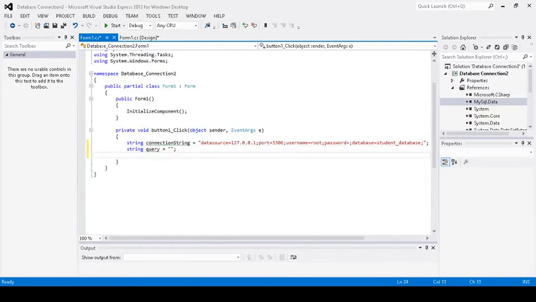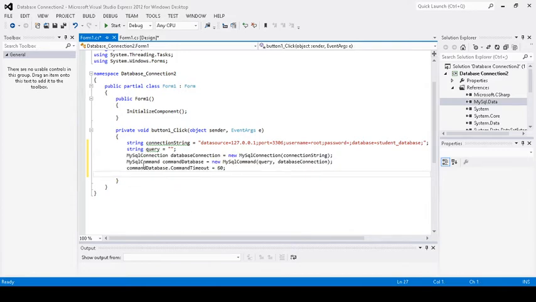And then next we have the following code. Okay, so we have the MySQLConnection, and then the database connection variable, and then new. So we created an object for the database connection. So these are the objects. Okay, the database connection, this is an object.